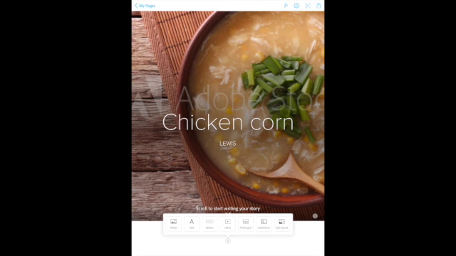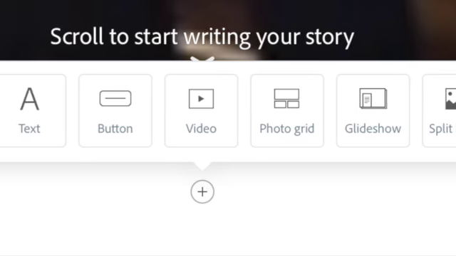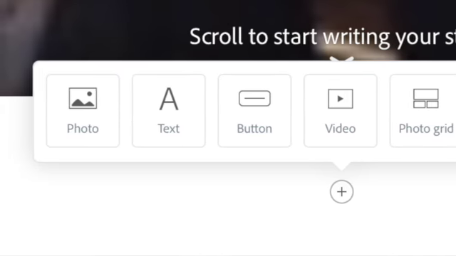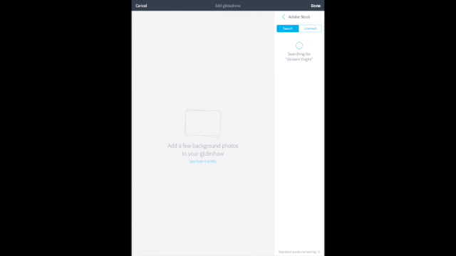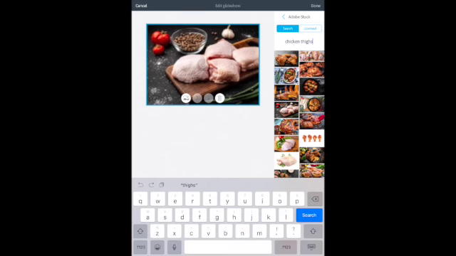So one of the cool ones is this glide show. You'll find it here on this toolbar, and you can choose any of these for your next section of your page. So like I was saying, for your ingredients, you could pick several different pictures of your ingredients. Like I'm searching chicken thighs. And then have it do the glide show. So I'll select that one, and then maybe I'll put chicken stock.